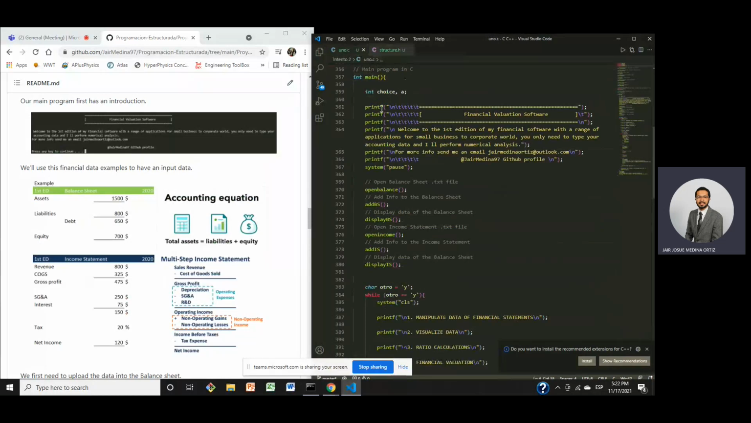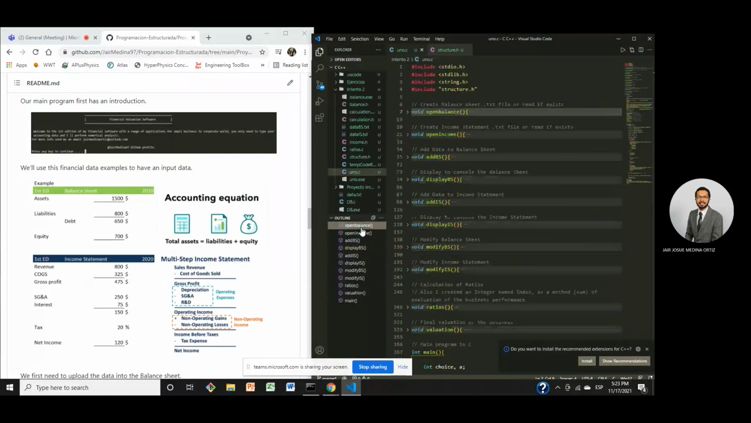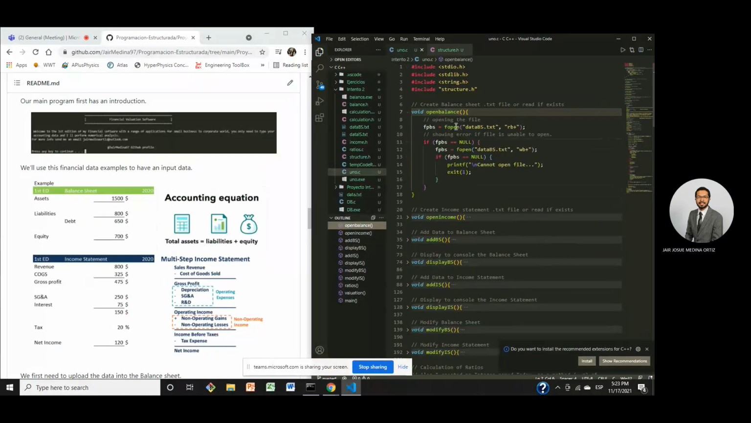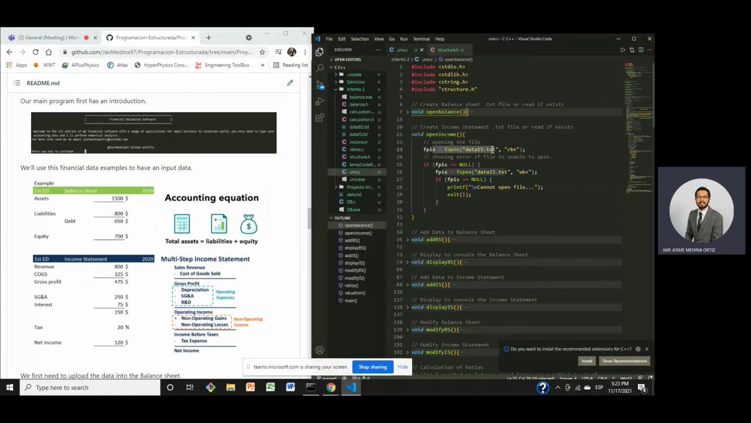Here we'll print the first welcome messages, and the first task is open balance. So I will go to open balance. Open balance will open the first txt file of the balance sheet. Then open income will open another .txt file for the income statement.